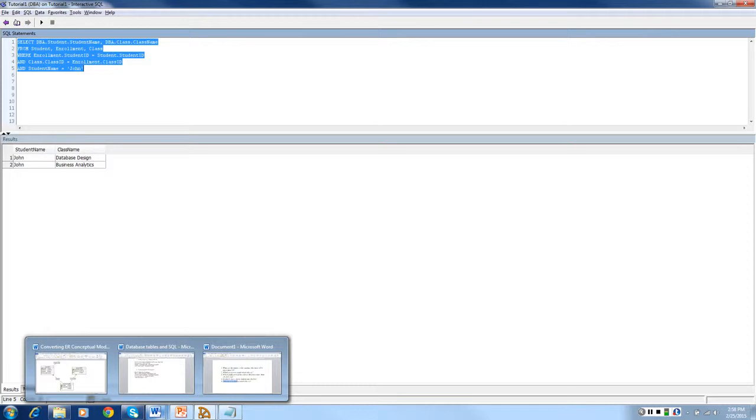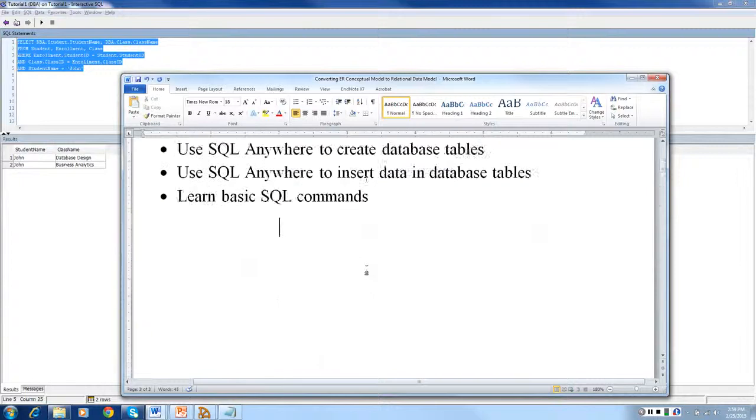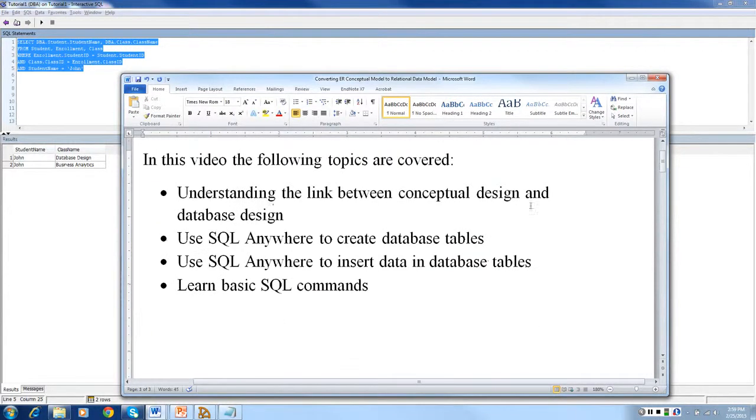So we covered the linking between conceptual design and database design, and then we used the tool to create the 4 database tables, and we used insert into commands through our SQL tutorial. This is the interactive SQL to connect to the tables and insert the data, and then we used it to write the different kinds of select statements.